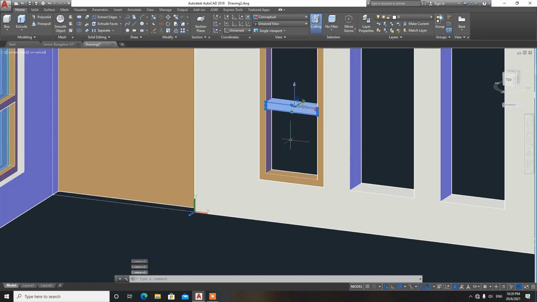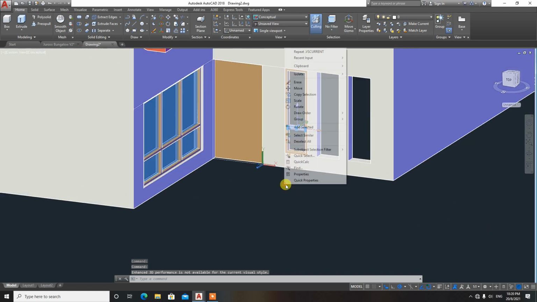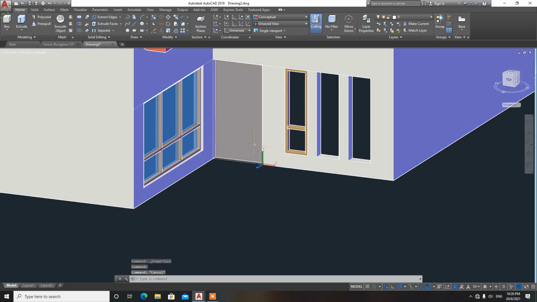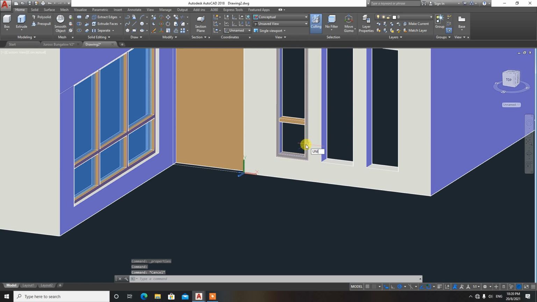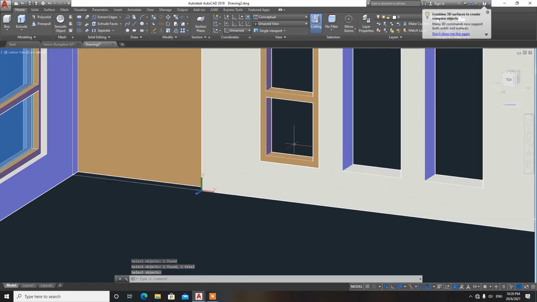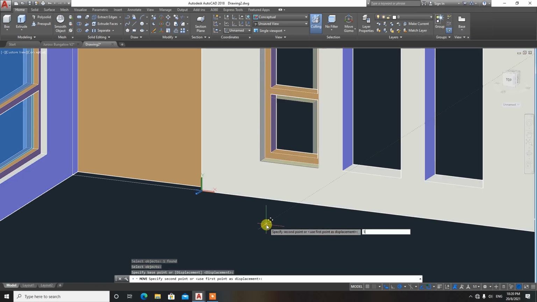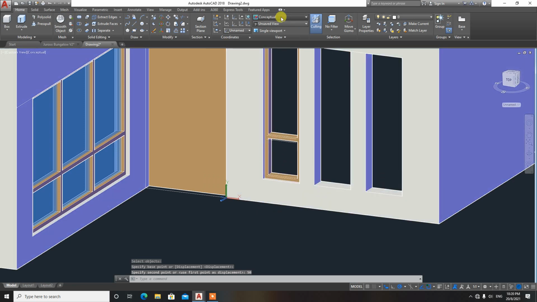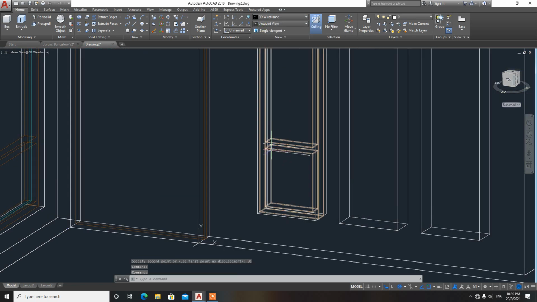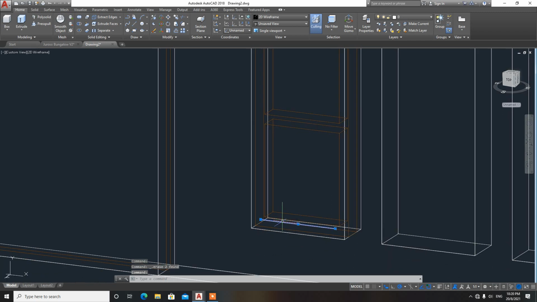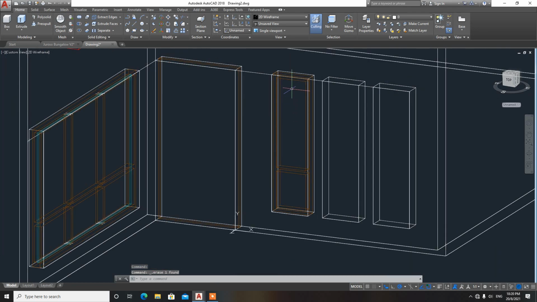Okay, so you got this already, and you will change the color just to differentiate with the wall. Of course, you can union this, UNI, enter. Definitely you can push this a little bit going inside by 50 mm. You can also go back to your wireframe and select all the lines which are not needed and delete them, just to clear up everything.